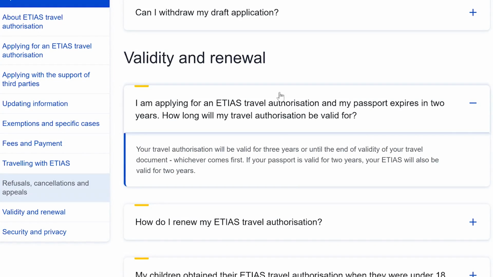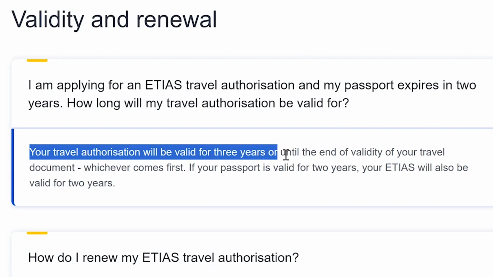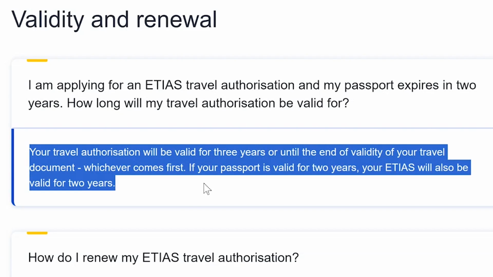Now, the other question is how long is this good for? Do I have to fill this out every single time that I want to come in? No, you do not. After you've applied and been approved, you are good for 3 years. So honestly, €7 for 3 years is not bad. It's not a big deal. I think if you don't have a U.S. passport, I think you have to do this to get into the United States, I believe. And there are other countries, obviously, that do the same thing.